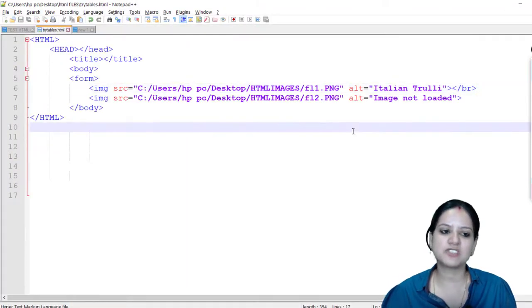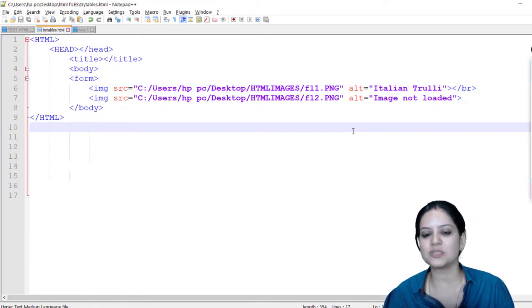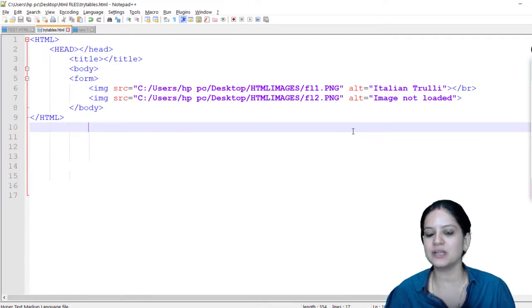With HTML, we have some restrictions. With CSS, when we start the module, we will see how you can embed the image at a particular coordinate of your web page.